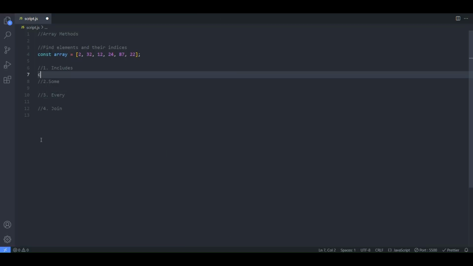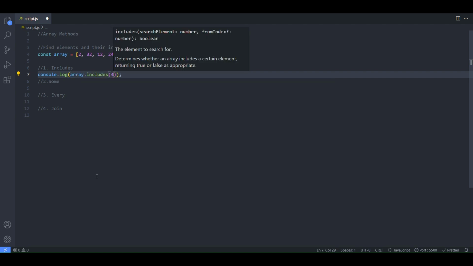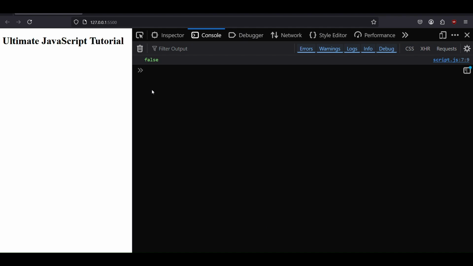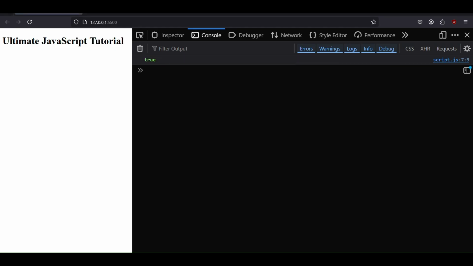Let's look at includes. Includes checks if an element exists in the array. Let's check if 4 is in array. Console outputs false, as 4 is not in the array. If we do the same for 87, we see true since it is present in the array.